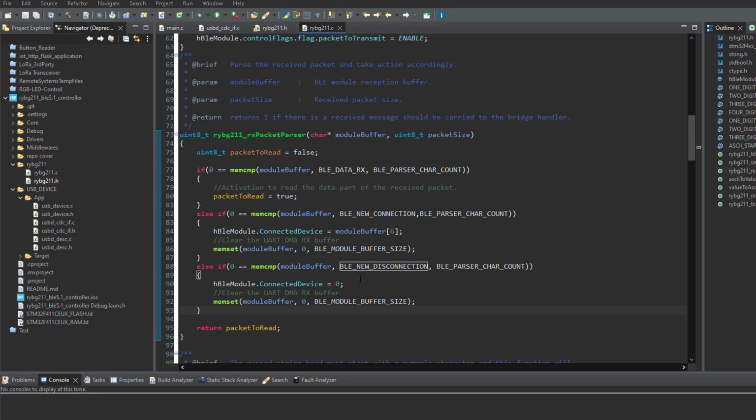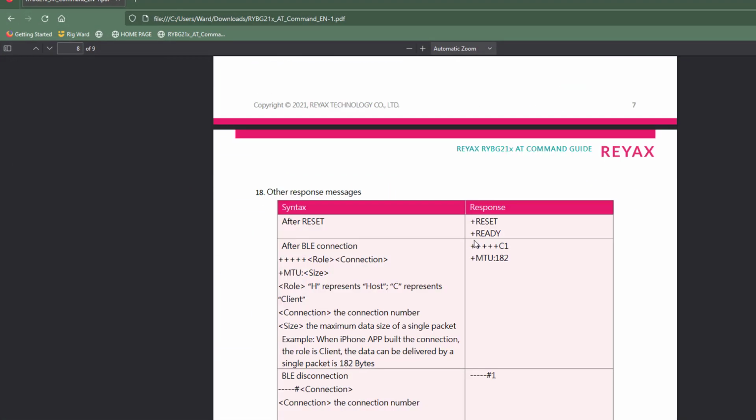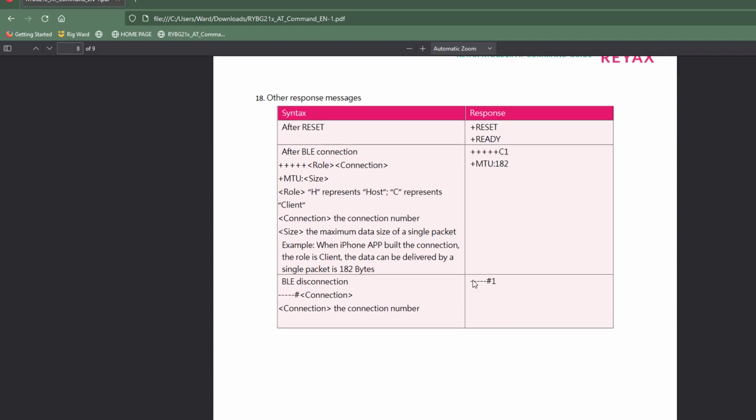Let me show you the syntax of these two commands. I have it over here in the module library. In case of a new connection, I'm receiving this packet, and in case of disconnection, I'm receiving this one. We can have a look at it from the module document right over here. Here we have the connection ID. After receiving this part, the MTU is received, the maximum transmission unit, which determines the maximum size of the packet transmitted over Bluetooth Low Energy. In case of disconnection, this packet is received, carrying also the disconnected device ID.